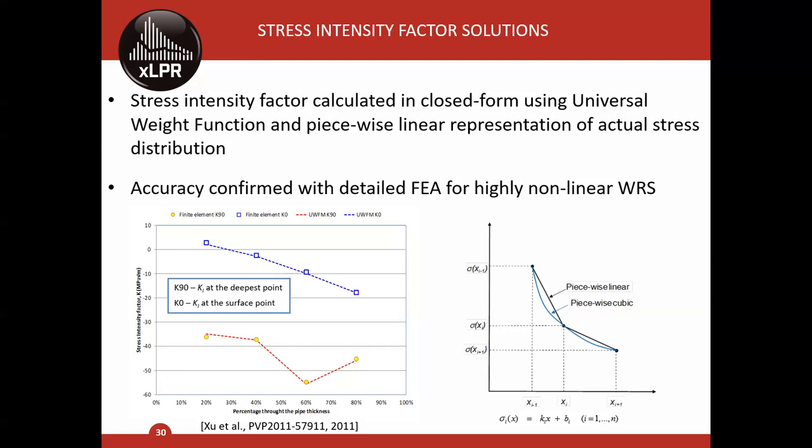The figure on the bottom left shows a comparison of K values obtained using finite element models and using the universal weight function method, demonstrating the accuracy of the approach. This has been confirmed for highly nonlinear weld residual stresses. It is important to note that for surface cracks, K is calculated at the surface and at the deepest points. For through-wall cracks, only one K is averaged over the entire crack front. For transitioning through-wall cracks, different adjustment factors are calculated on the inner and outer diameter, resulting in two different Ks at the inner and outer surface tips.